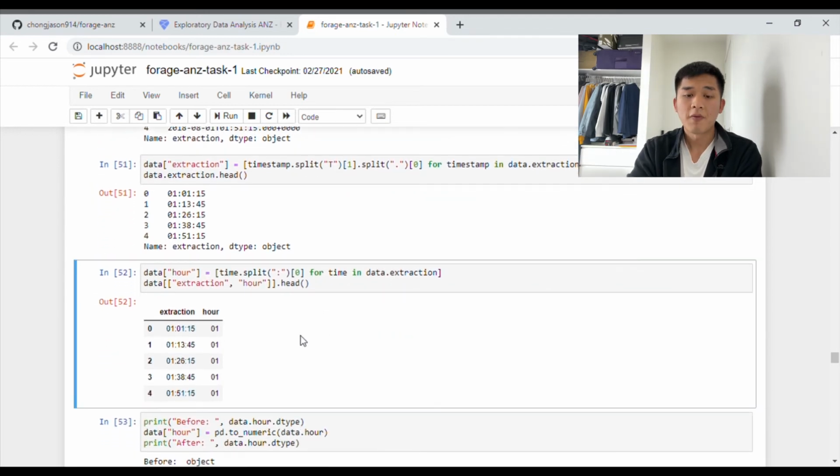So in order for us to create our new hour feature, essentially what we want is only the first number that we have in the extraction column. And so unsurprisingly, we want to use another split. So we want to split where the semicolon is and essentially just take the first component of the split, which is represented by the number 0 here, and put all the hour information into a new column called hour.